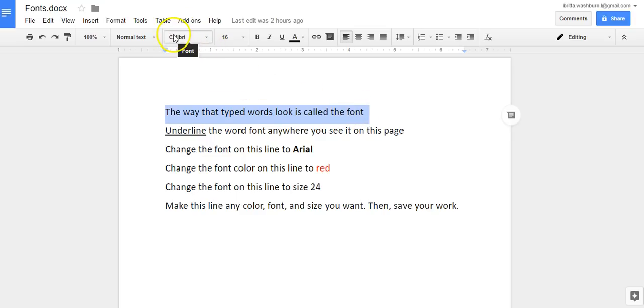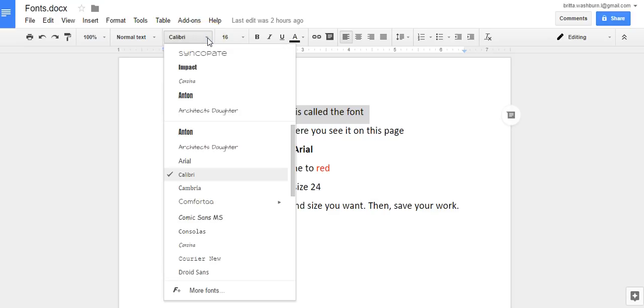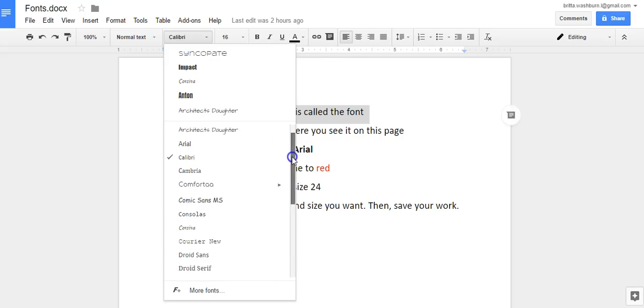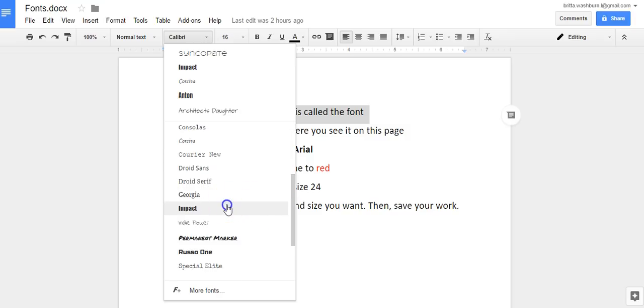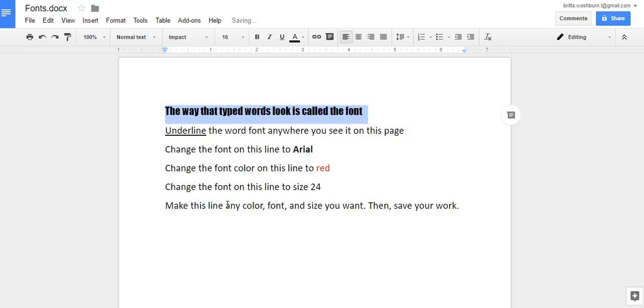Now I'm going to come up here because this is the font drop-down menu and click the little arrow next to it, and you can see how these different fonts look a little bit different when we're looking at them. So I'm going to choose one that's going to change it kind of a lot. That's a thick, bold font called Impact, and it really changes the way that line looks.